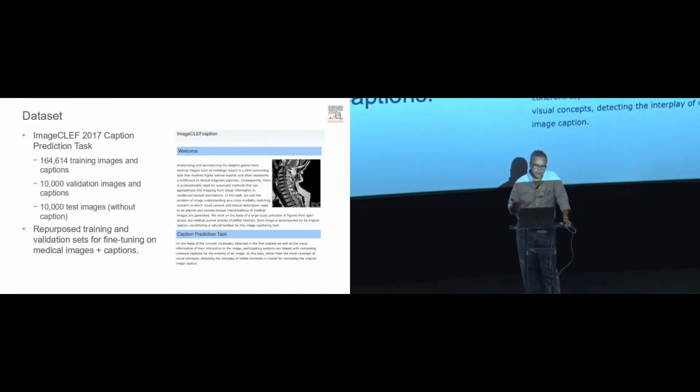All right, so talking about the medical part. The data set was, again, an external one. There is a caption prediction task from ImageClef 2017, where the idea was that they would give you an image, and you have to predict the caption. So they gave us this data set, which is quite nice. I mean, 164,000 training images and 10,000 validation images with captions. And then they had 10,000 images without captions for which you had to predict the captions.